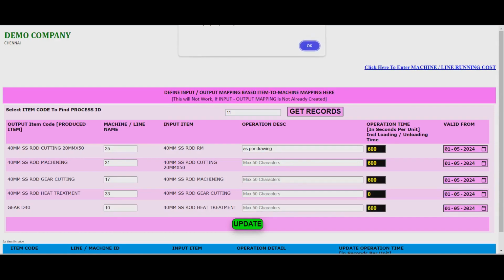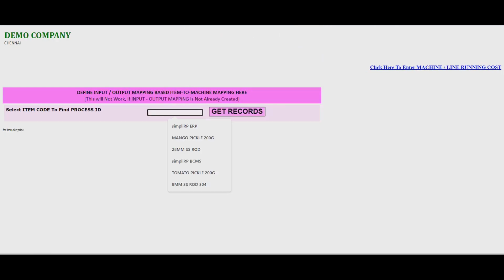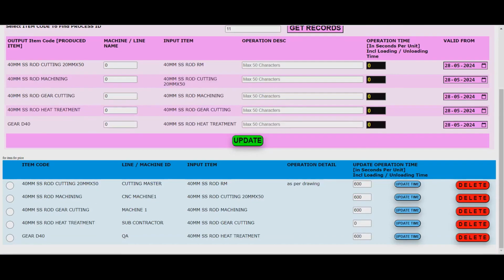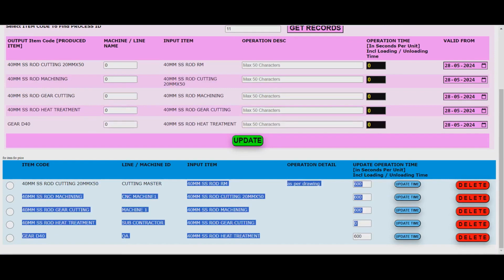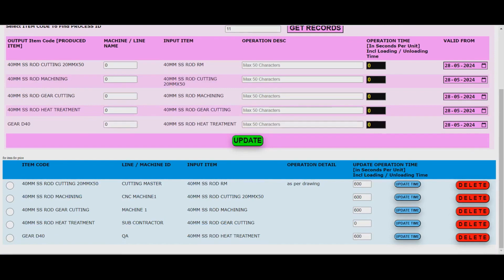Then click Update. You now see all the definitions are saved and shown below. You can update the time in case any change is required.